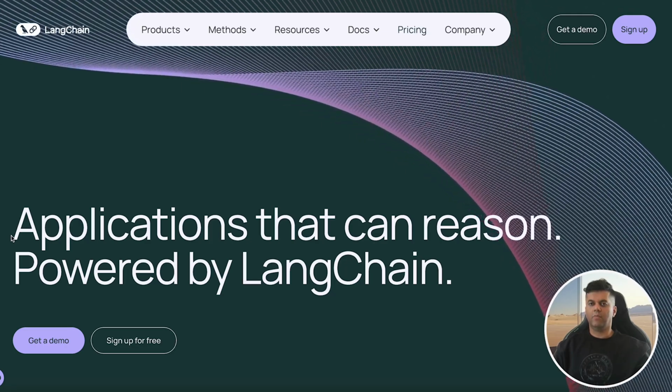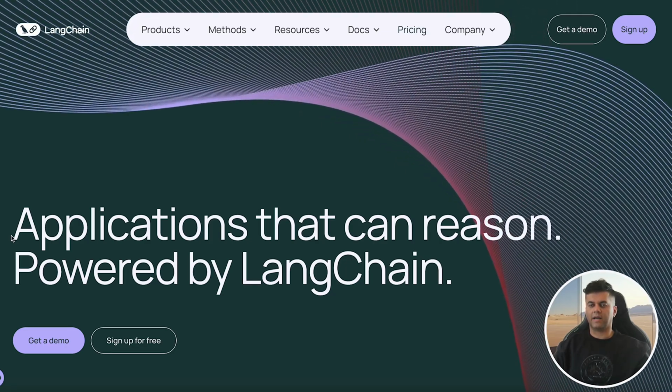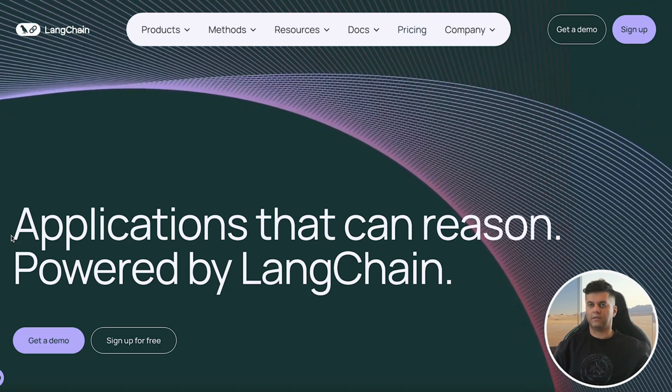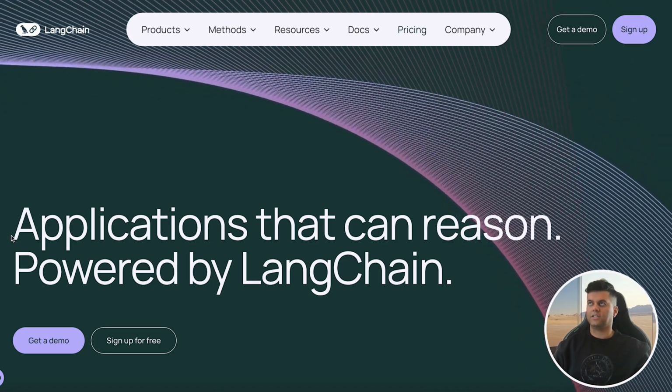Today, we're going to use one of the most popular LLM frameworks on the market, and that's LangChain. And we'll even build a small project using it, so you learn it in action and not just theory.